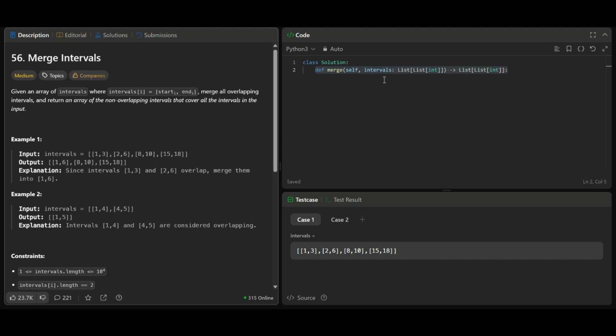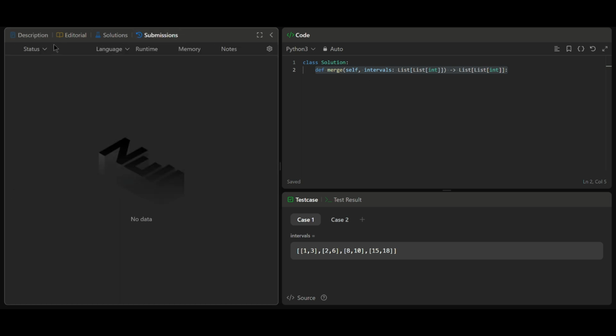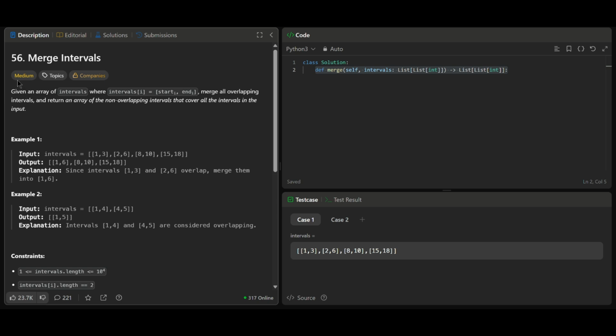Today I'm going to be taking on LeetCode 56, Merge Intervals. This is part of my raw and authentic LeetCode walkthroughs, and I haven't done this problem, I have no submissions, and I'm going to give this one a go. So this is a medium problem.